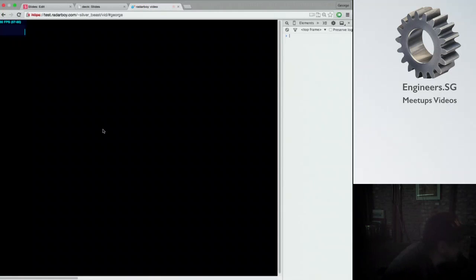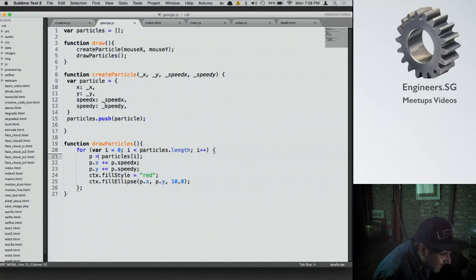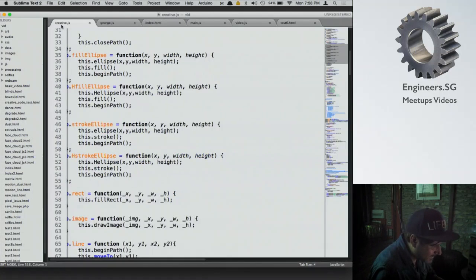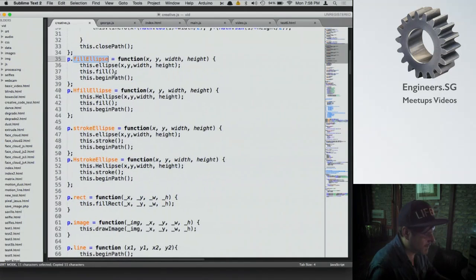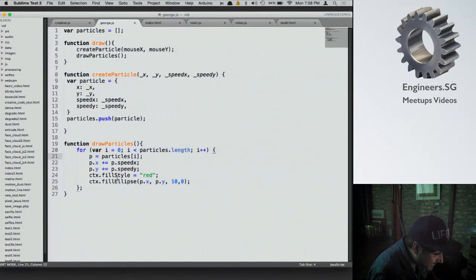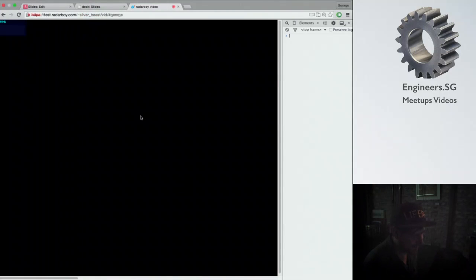Your fill ellipse, do you need 2π? I should have a function. Fill ellipse. I've got a function here. With the height, right? Your height is 0. ctx dot fill ellipse, 10, 10. Yeah, ellipse 10, 10. Okay, finally, I thought I was going crazy.